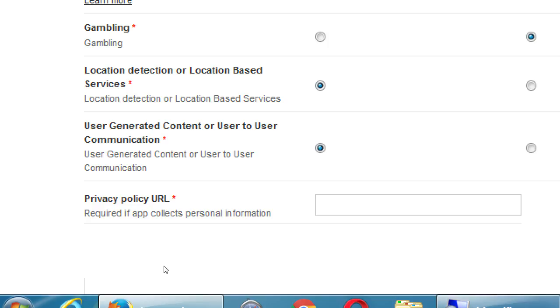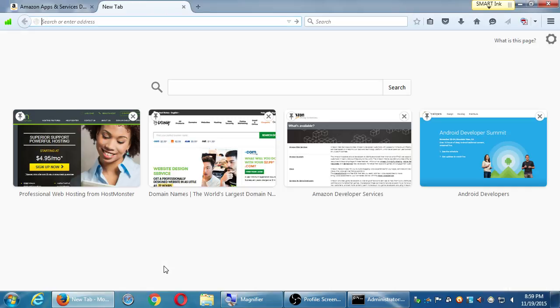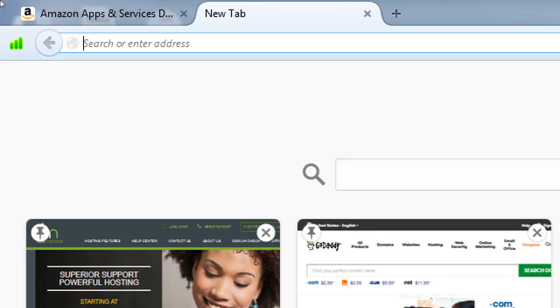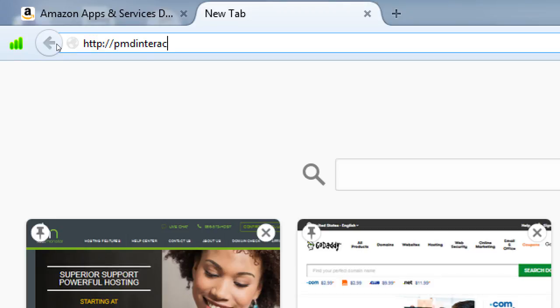Privacy policy URL required. Required if app collects personal info. Ours does. So here we need to have a link to a website that explains the privacy policy. I'm going to give you an example that you can use and edit for your purposes. If you go to http://pmdinteractive.com/privacy.